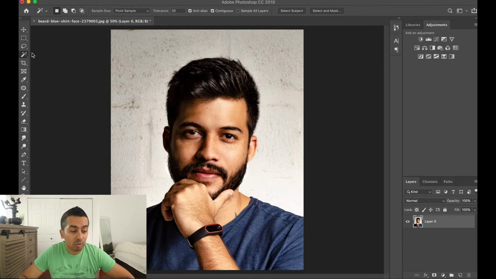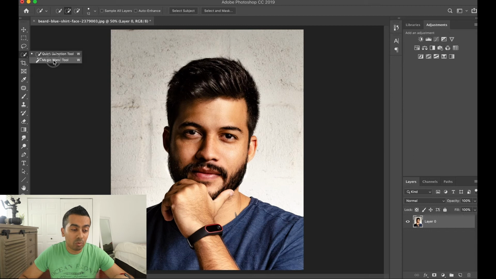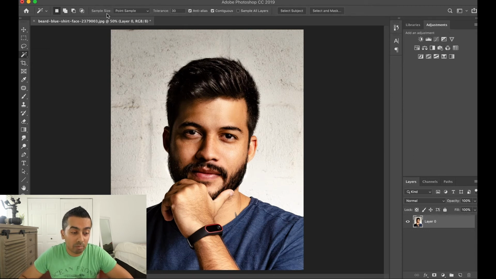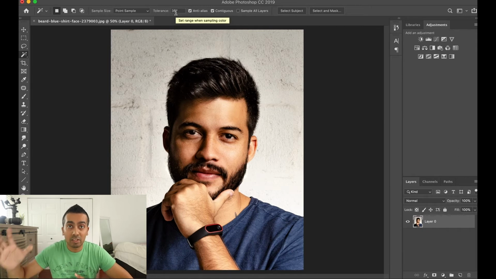Then go over to your wand tool. If you're not on the wand tool, you can hit W to select it, or you might have the quick selection tool as your default. Just click and hold and go down to the magic wand tool. Here you can mess around with different settings, but the only one you really have to worry about is tolerance. I like to leave it at 30. That way it's not such a big selection, it's not a small selection, it's just about right.